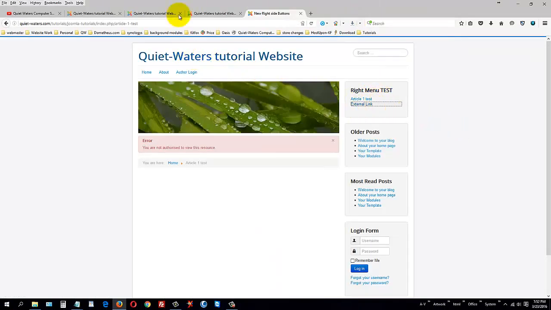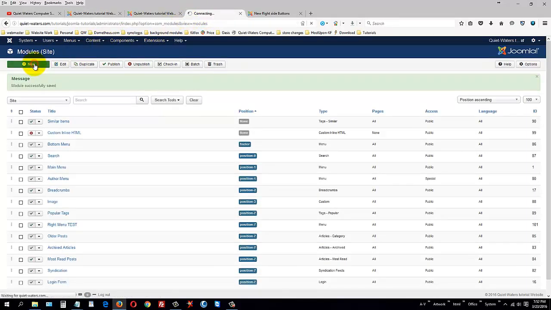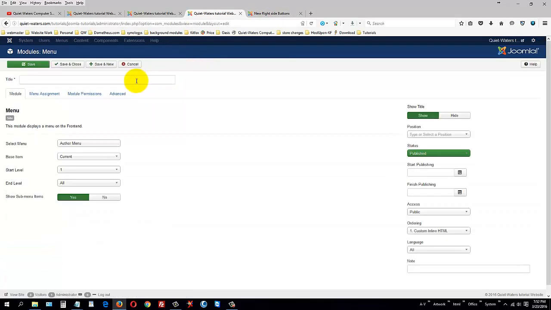So that's how you make a menu, is you have to first make the menu in the manager area here, add a new menu, and once you've made the menu, then you jump over to extensions and down to modules, and you create a new module, and the new module you create will be a menu module right there. And once you've created that menu module, remember you have to point it to the menu alias here.